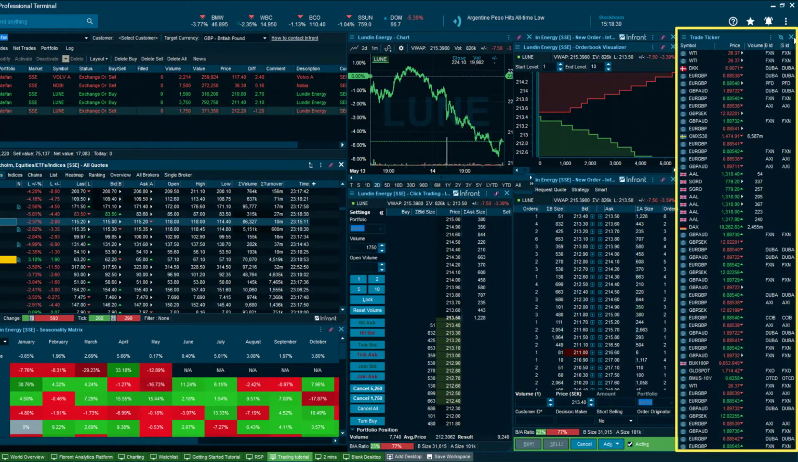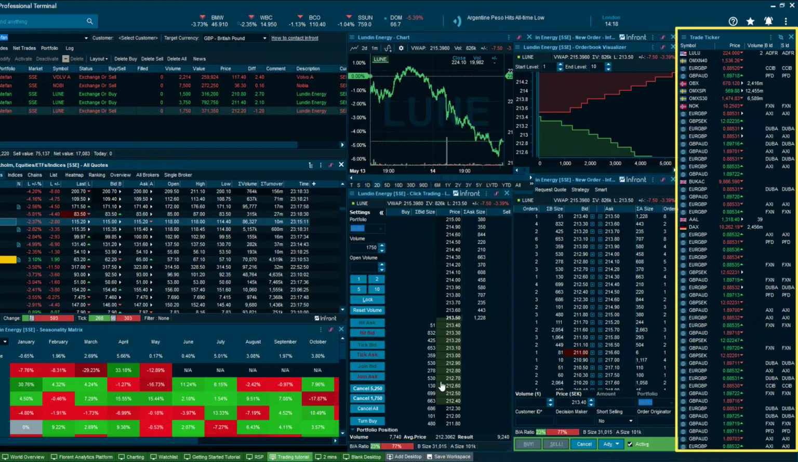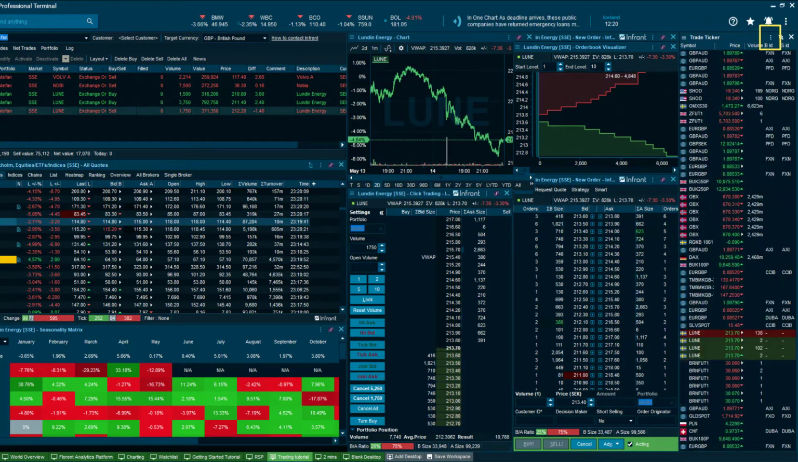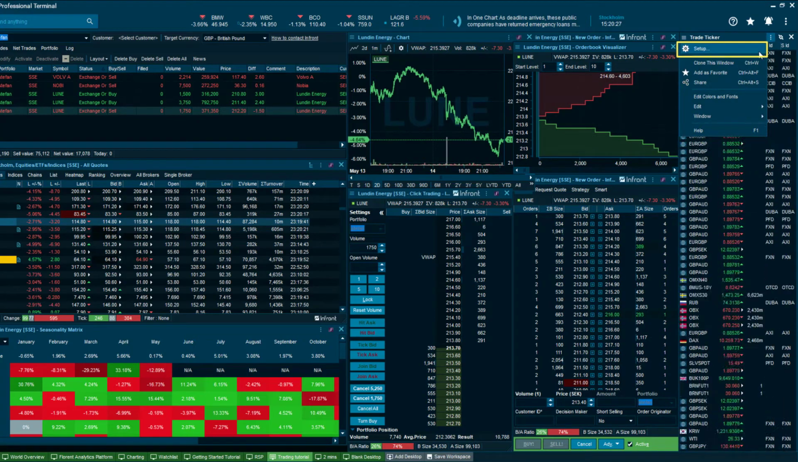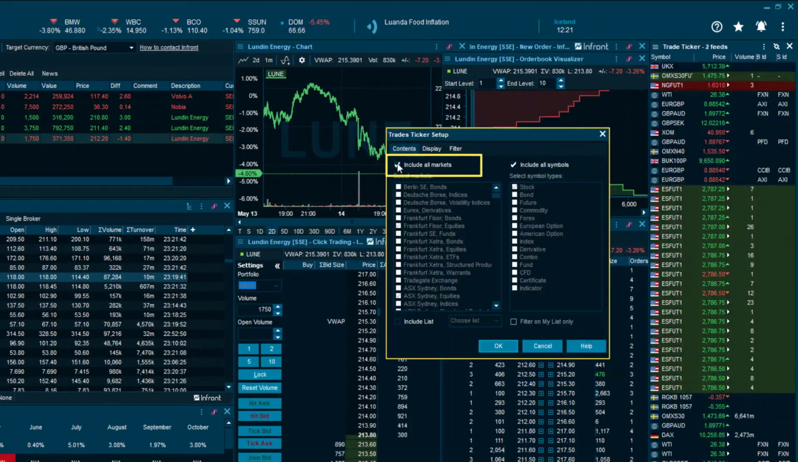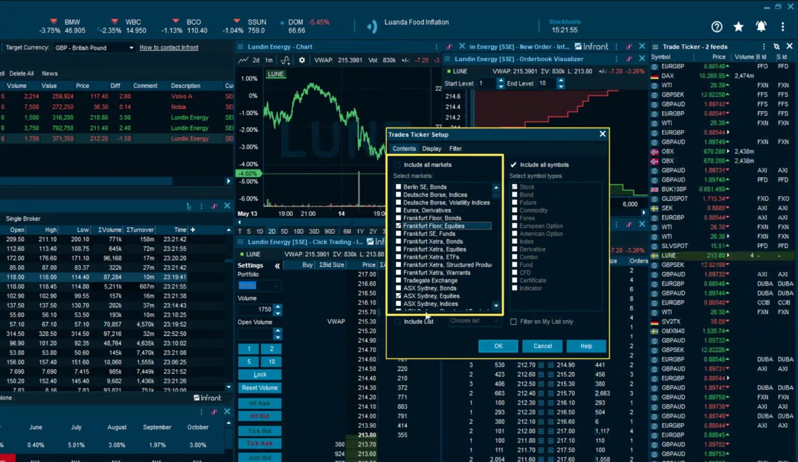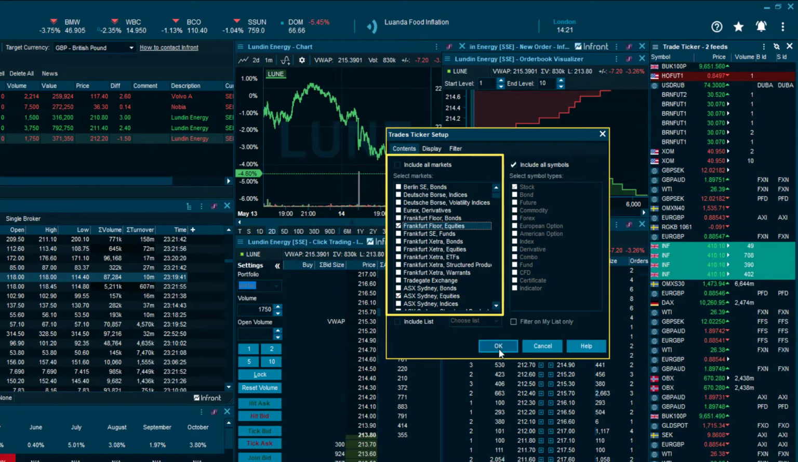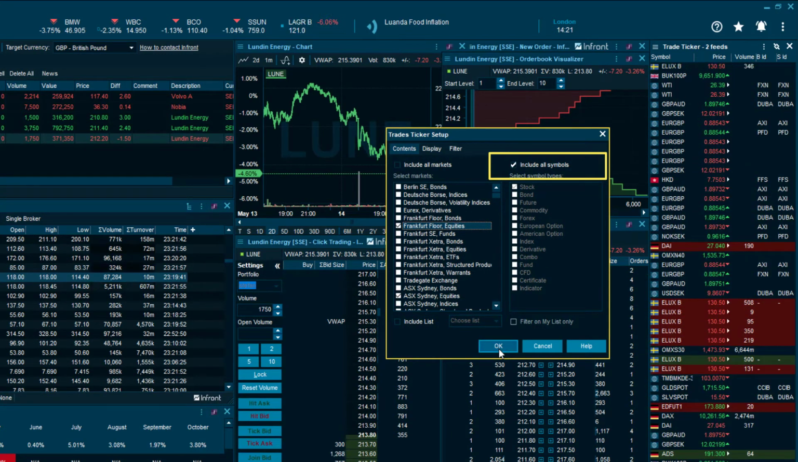This window screens the whole market. To change the settings in the setting menu, click on the three dots, then go to setup. You can filter the window to a specific market by unticking include all markets, then choose the market you want to display. You can also choose which instruments you do want to display by ticking include all symbols.